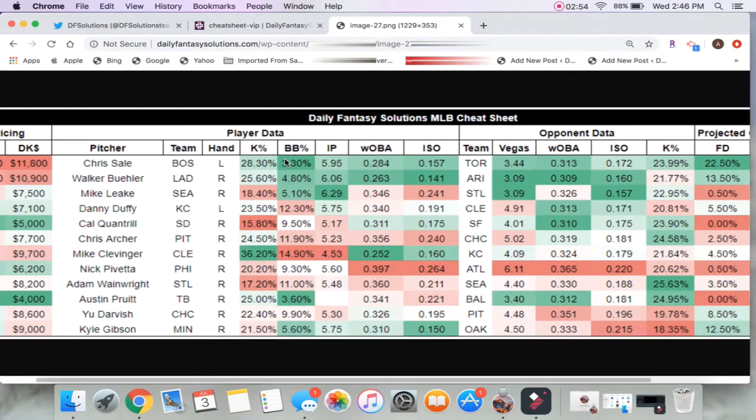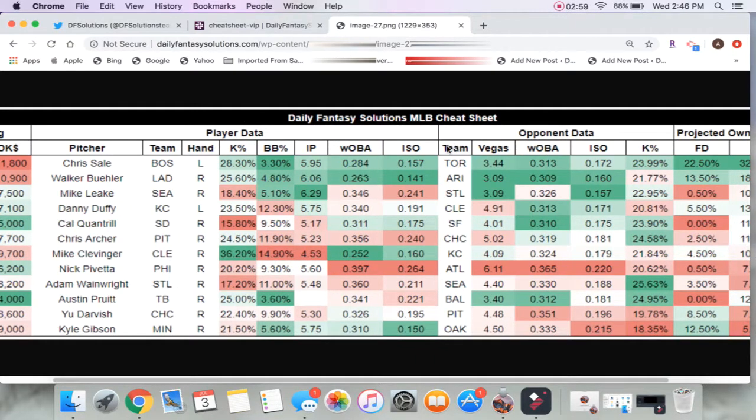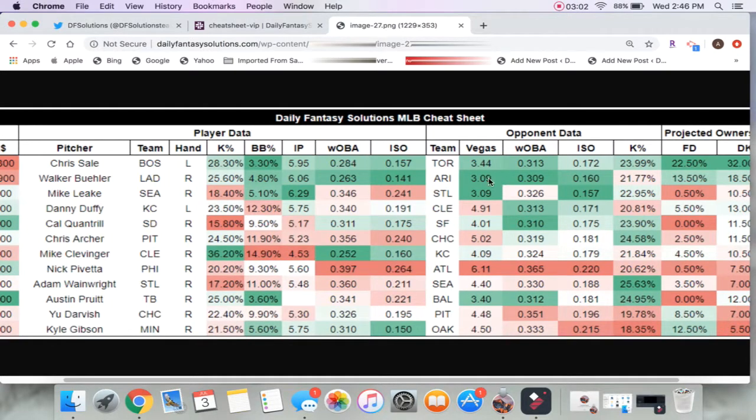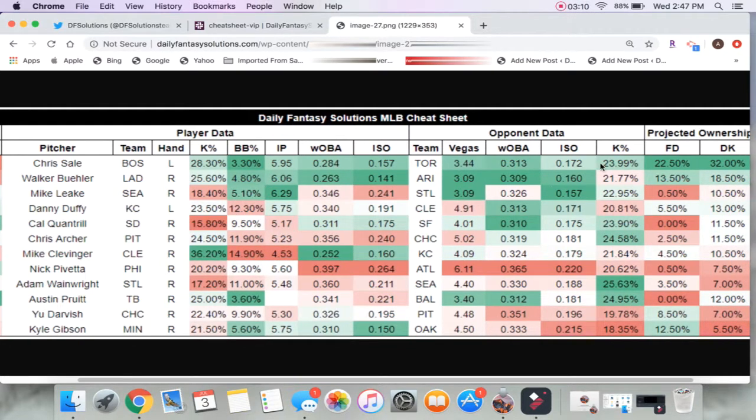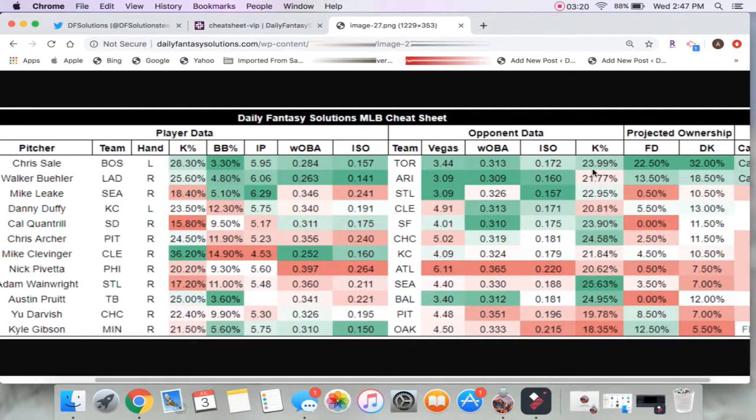Very cool thing is that we're not just taking his generic data, we're taking his data based on this opponent's final lineup. So if Toronto rolls out 7 righties and Sale strikes out righties at a slightly lower clip, then this player K percentage is going to reflect that exact opponent lineup. And at the same time, all this opponent data here, once we post the final cheat sheet, is going to be based on the exact lineup this team rolls out.